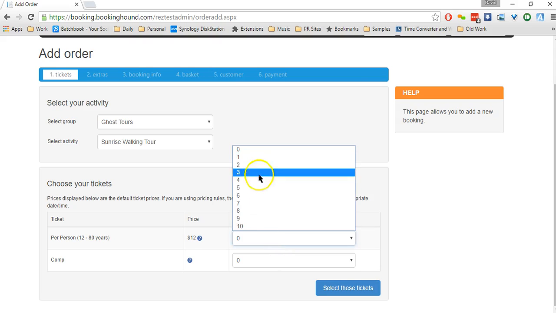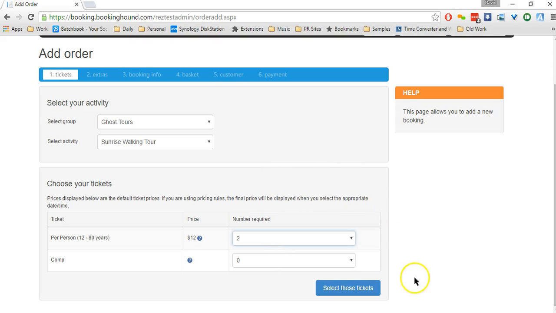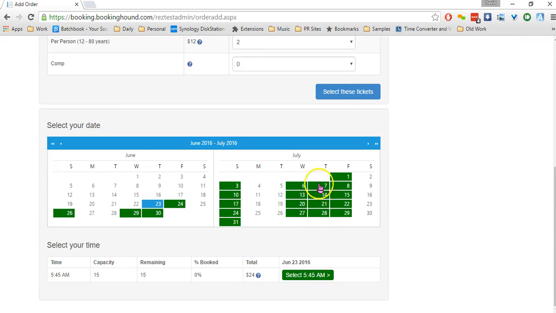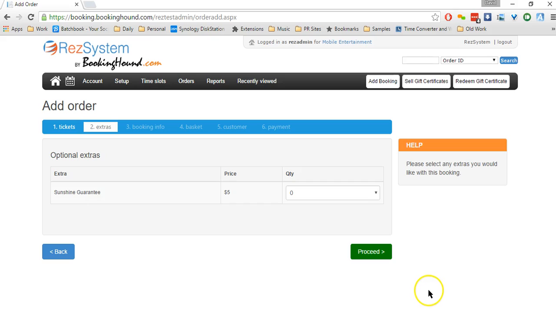Next thing is how many tickets are available. I'm going to go ahead and choose 2. I'm going to select those tickets, and the next thing, it's going to only show me those dates that were available. Now you'll see that on the 23rd there's a capacity of 15. Remaining 15 gives me my percentage that are booked. If I would have had any bookings with any of these, it would alter those as we went through. Go ahead and select my 5:45 a.m.